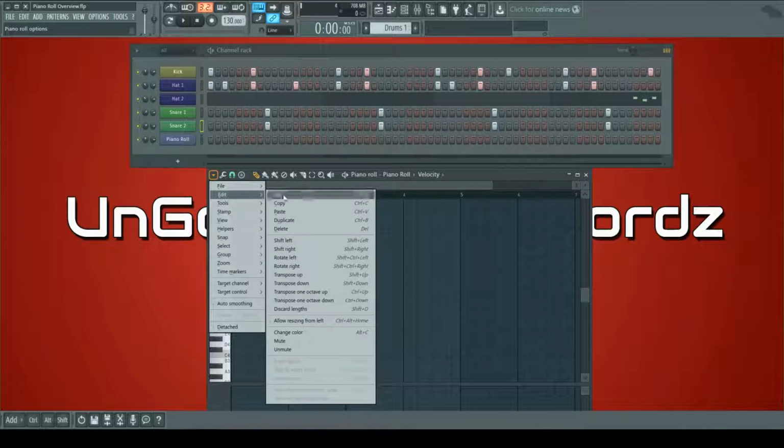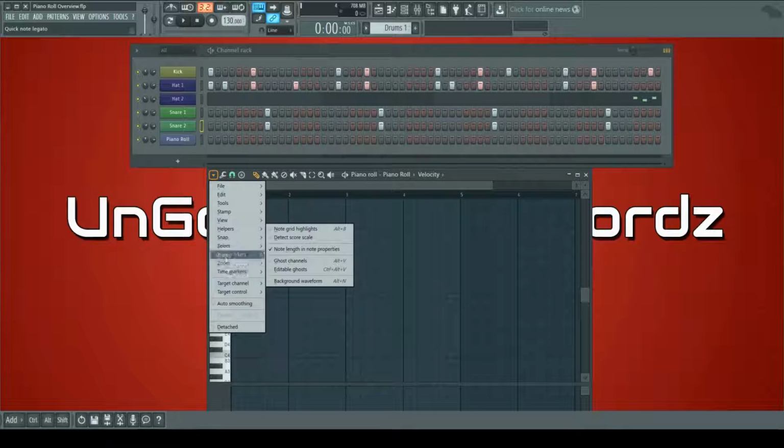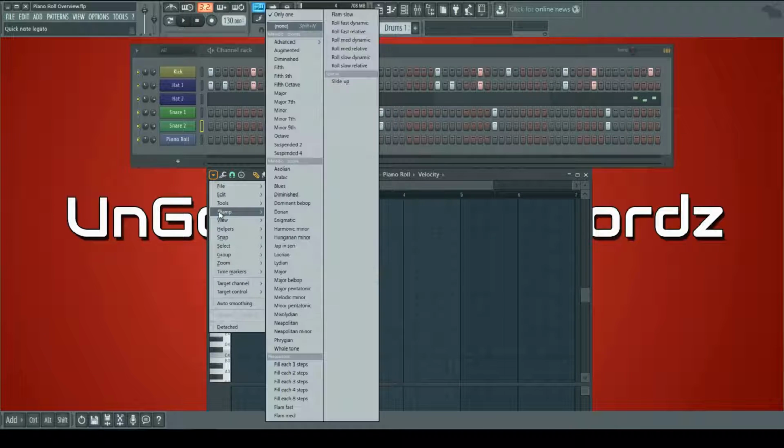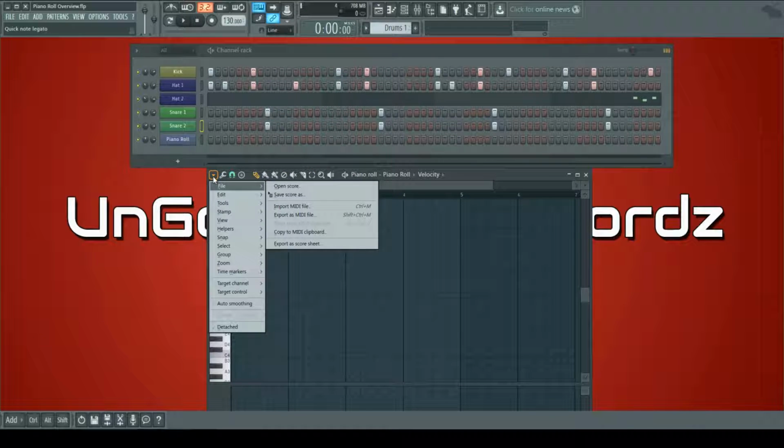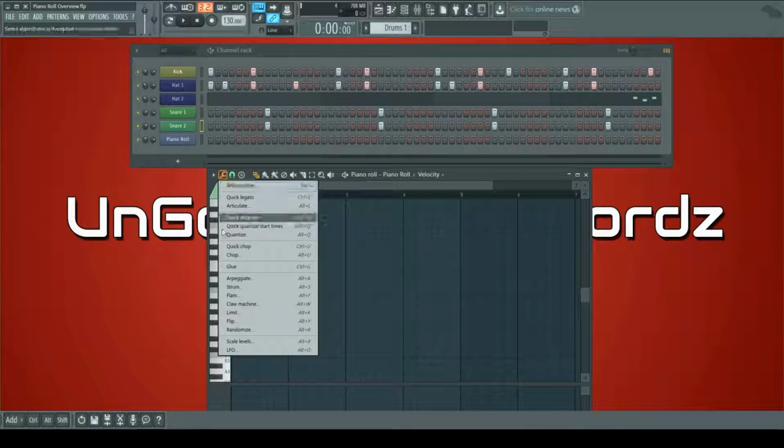Yeah, there are some edit tools and stuff like that, and other tools like quantize and chopping and arpeggiating and strumming effects, and the other general bits and pieces, which we can go into at a later date. So again, you've got the tool here, which shows you a quick access to your tool settings.